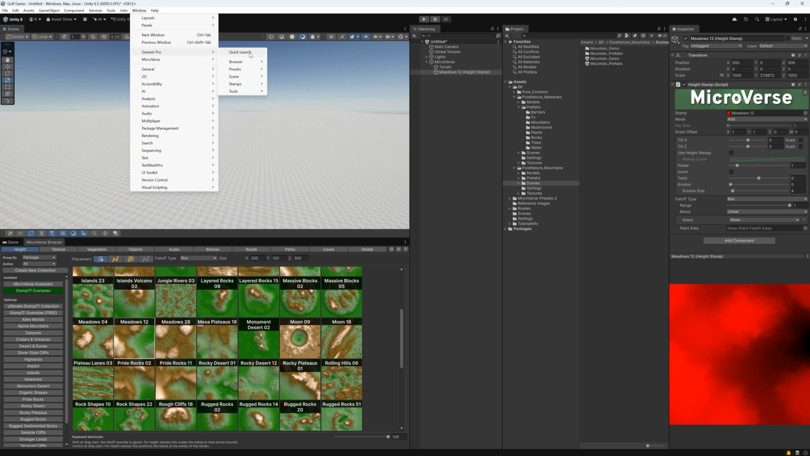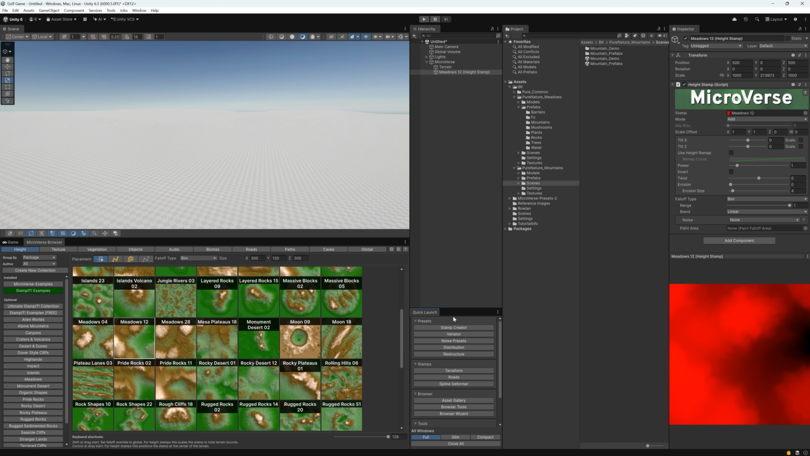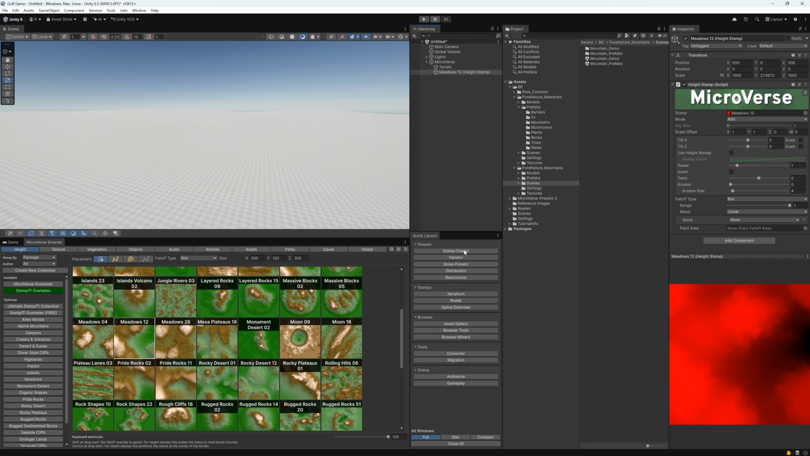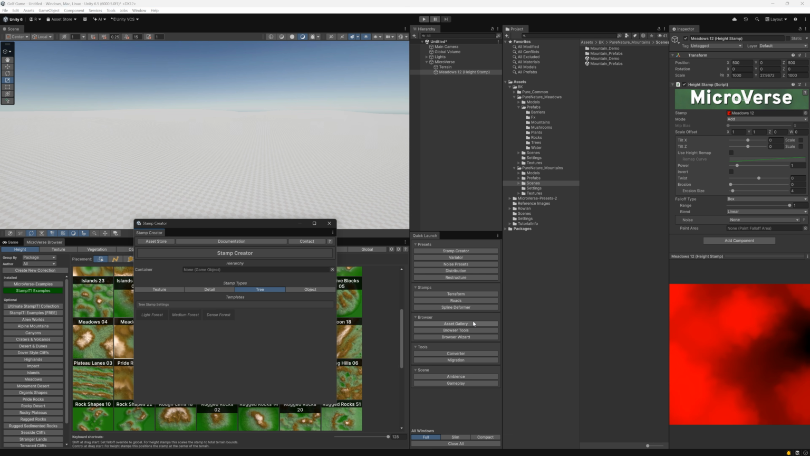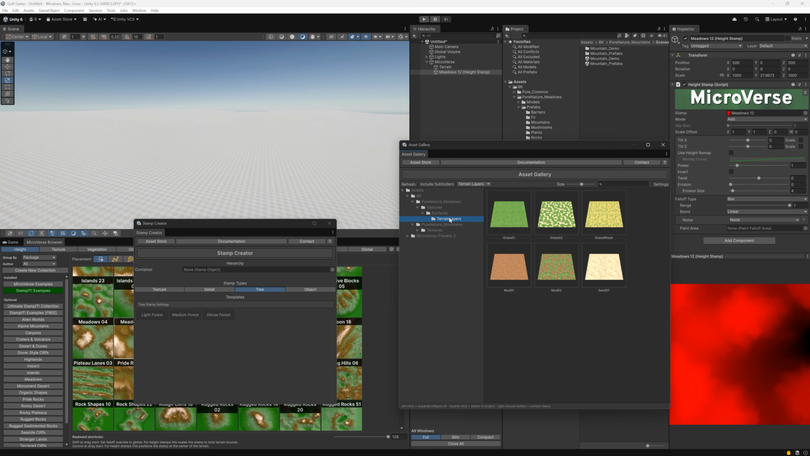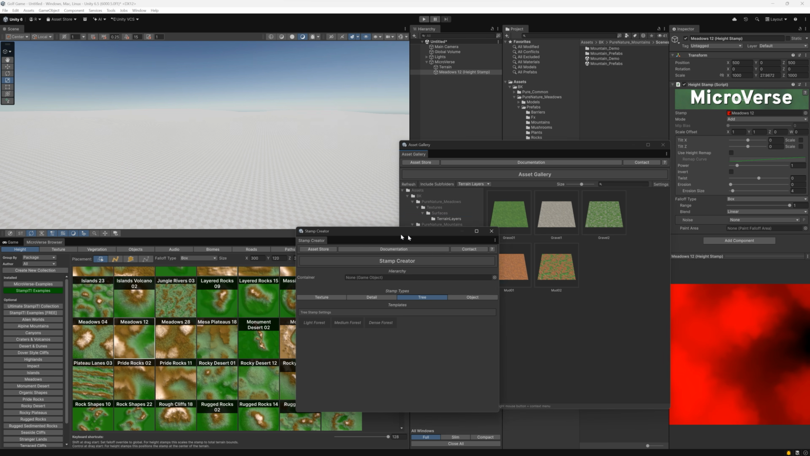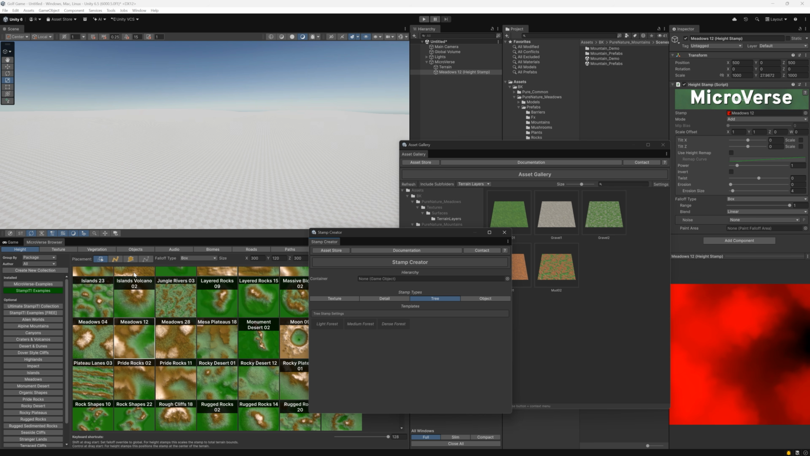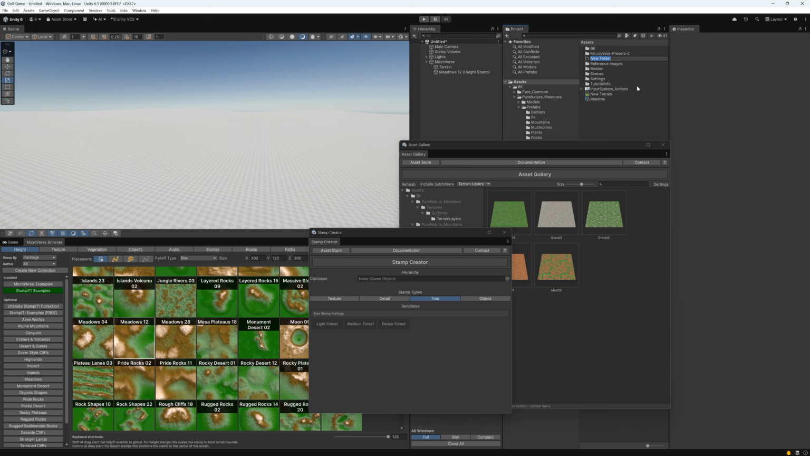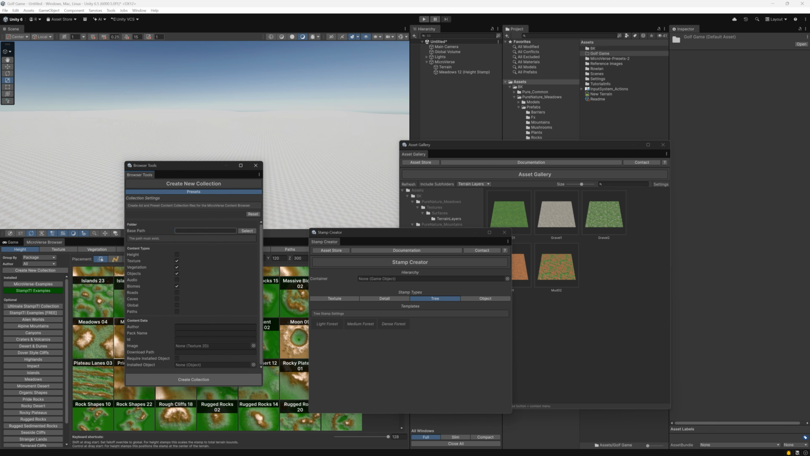Let's open Genesis Pro. Quick launch. I'll dock it here. Open Stamp Creator and the Asset Gallery we have. For Meadows, a lighter variation, and for Mountains, a darker variation of the layers. You know what? Let's create our own collection for this golf game. For this, we need a folder here. Create a new collection. Let's start in Assets, Golf Game.